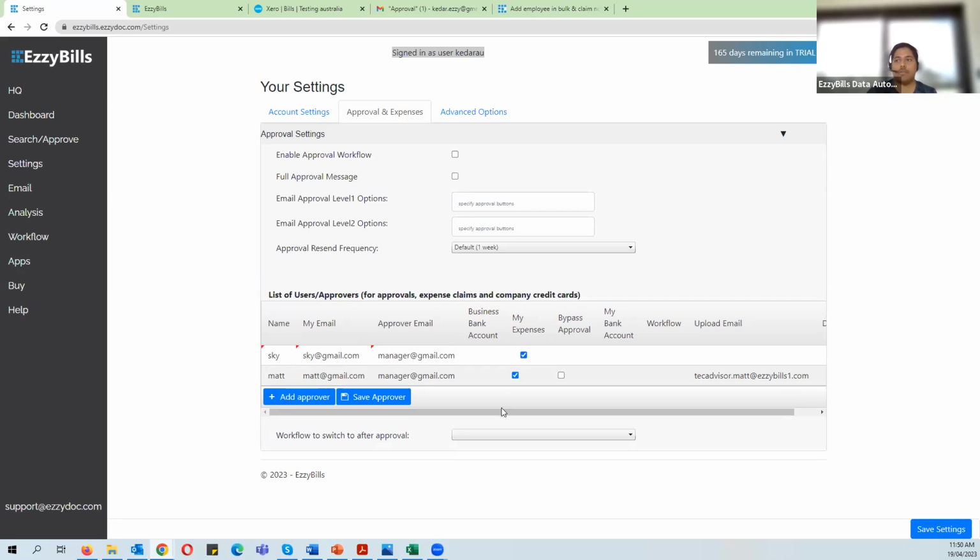Right, so I have followed the same pattern. I have added name, employee's email address, manager's email address, and then I've taken my expenses. But in this case, I'm going to take bypass approval as well, because anything that Sky uploads should go to Xero or MYOB or QuickBooks, whichever accounting system I'm using, straight away. So I'm going to click bypass approval here and I'm going to hit save approval.